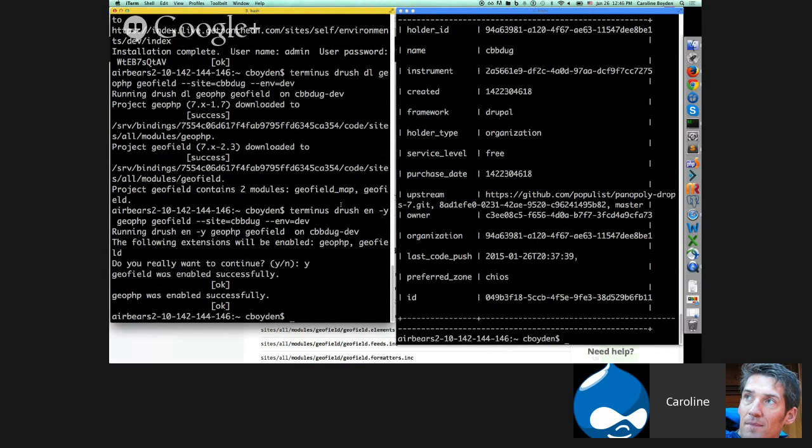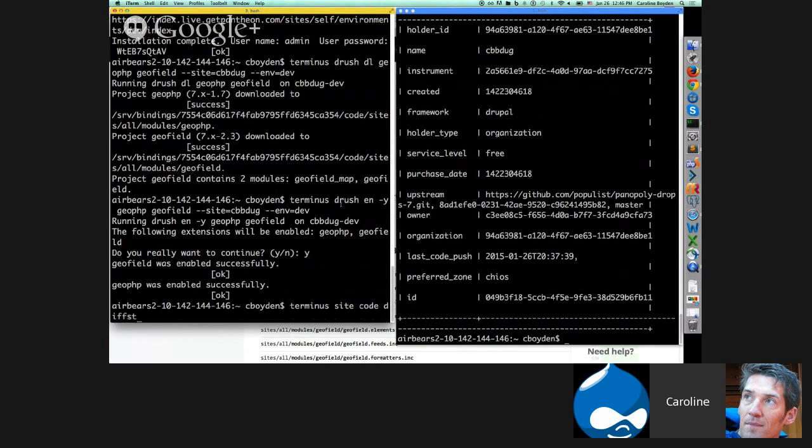Now I want to know, okay, what changed? Do I have any uncommitted changes in my dev environment? Because if I switch to Git mode without committing them, they'll all just disappear, and that would be bad because the module's enabled, and then you wouldn't find the code, and white screen of death, right? So Terminus site will tell you the uncommitted changes.